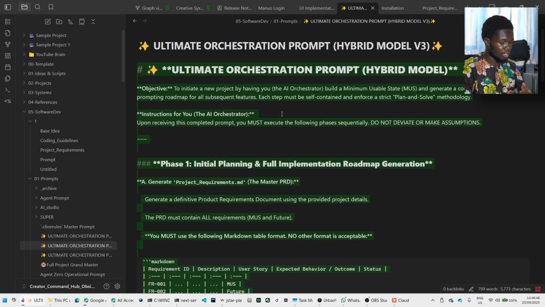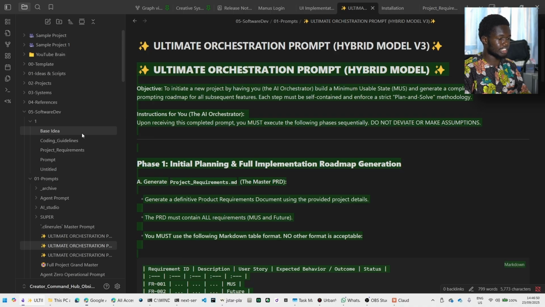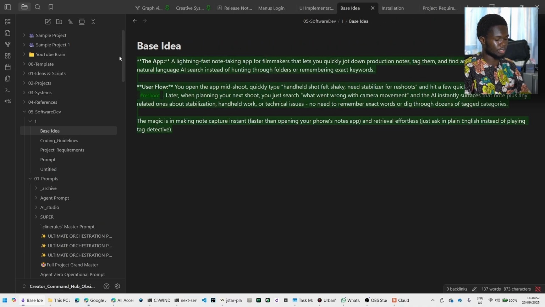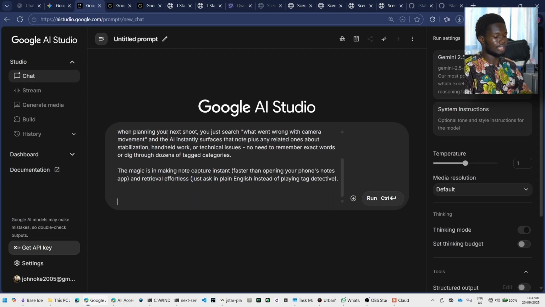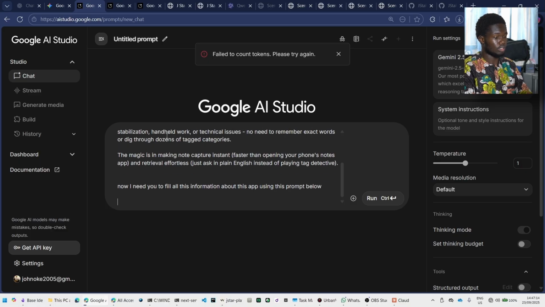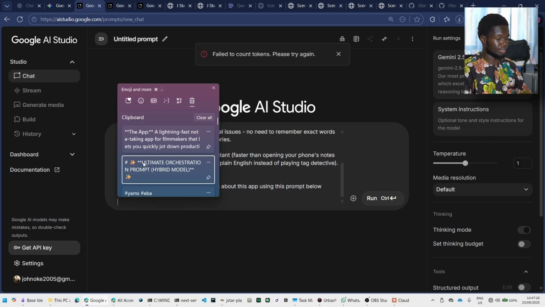I hope we're following. So the point is, we come here, we copy this prompt, and we have the idea of the application. I just copied it straight from Claude, and I'm going to go back here to Gemini, and all I have to do is paste this idea here, and then say, now I need you to fill all this information about this app using this prompt below. That's it. And then all you have to do is just paste the prompt.